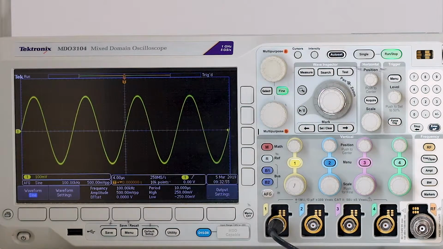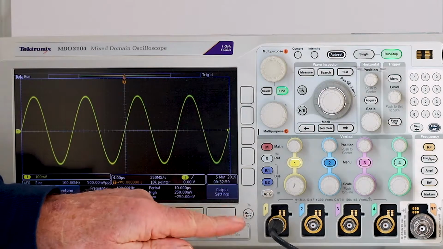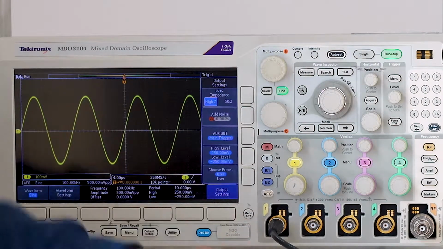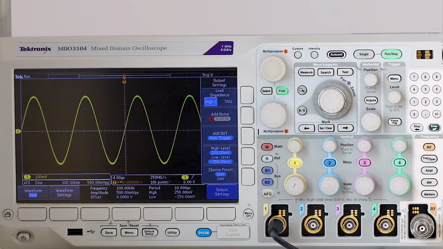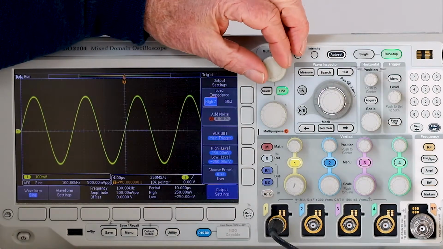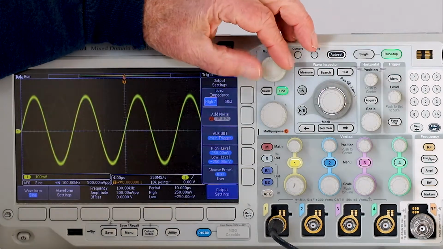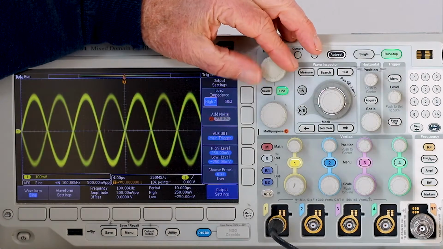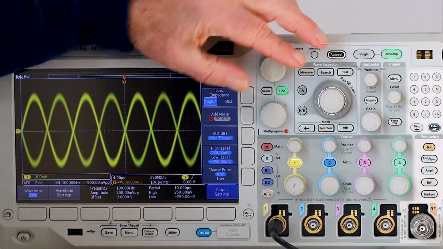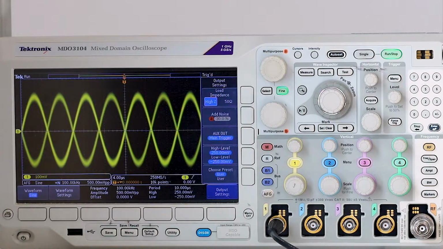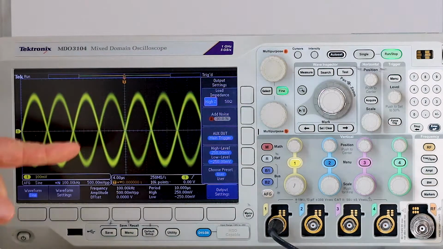Pressing the soft key associated with output settings, an interesting menu comes up. This permits the user to add noise to the displayed waveform. Just to make things interesting, we'll add 30% noise to the displayed waveform. This is enough distortion to cause the waveform to lose triggering.